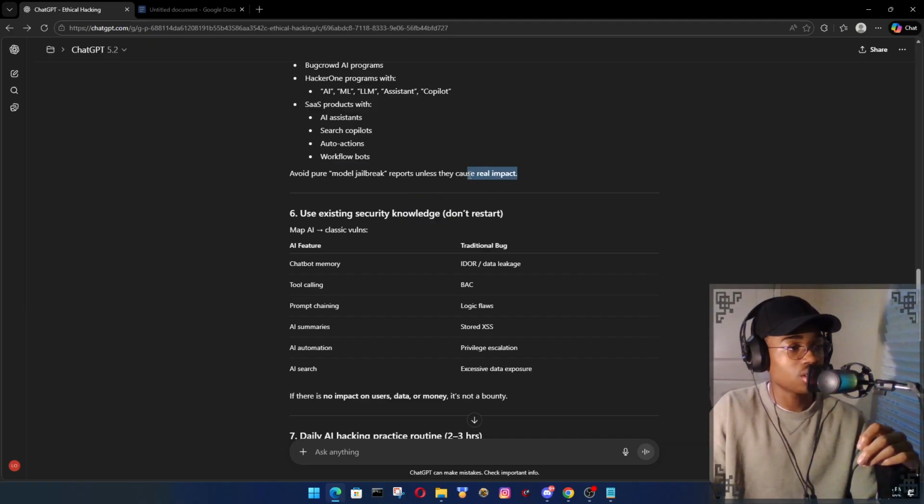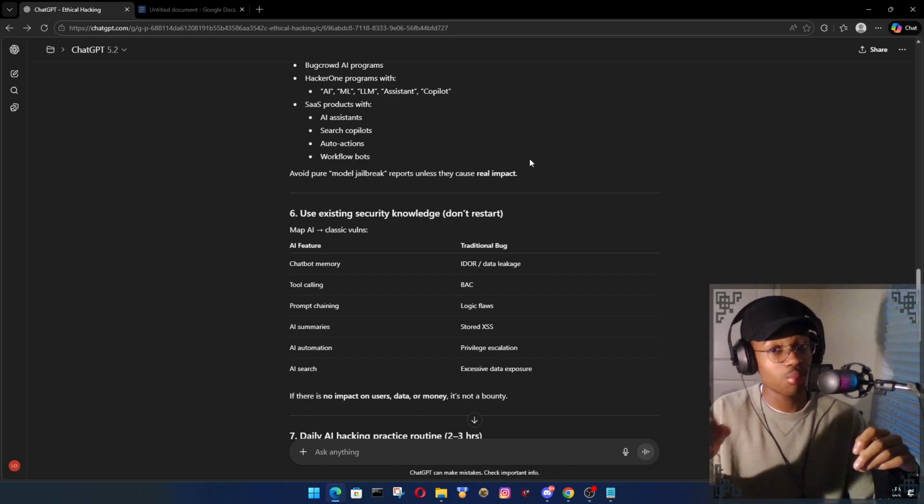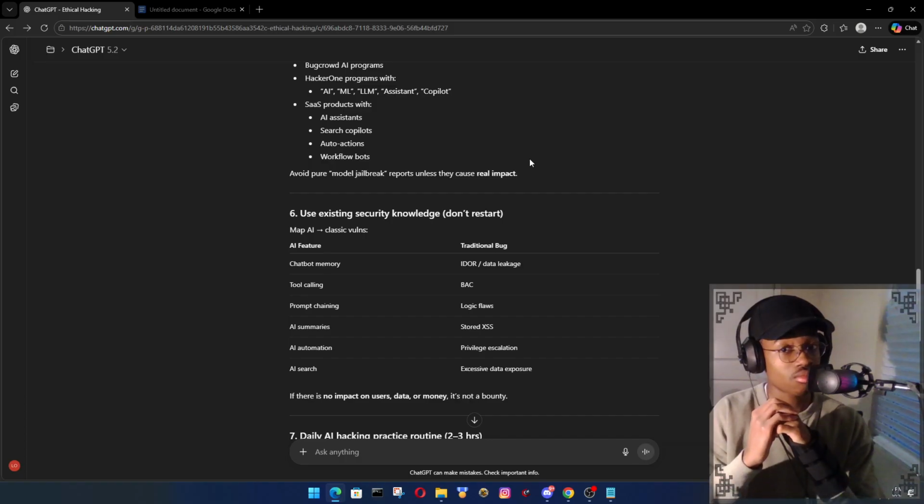See, when it comes down to bug bounty, always think about real impact. If there's no impact, most of the time, don't submit it. I know this from experience. Lots of reports. Not a single paid bug yet, but one is still pending. One is pending. All right.